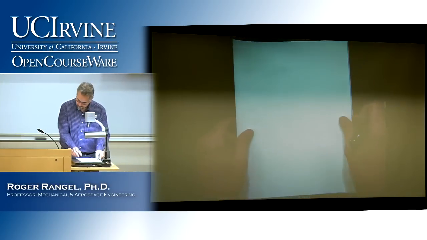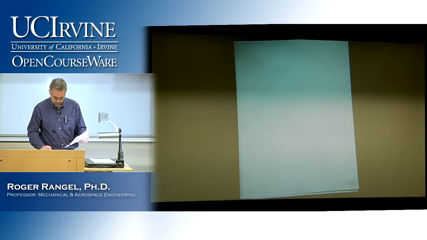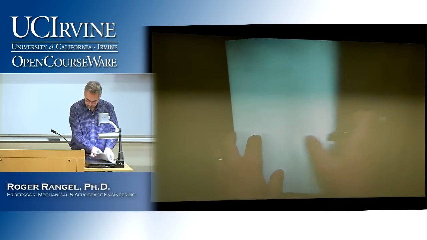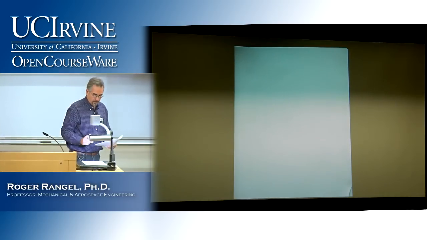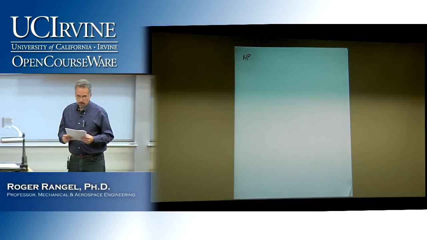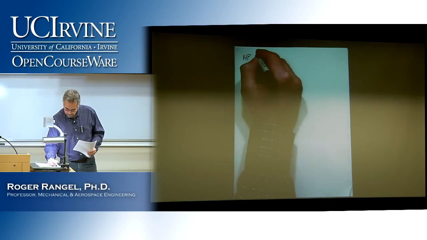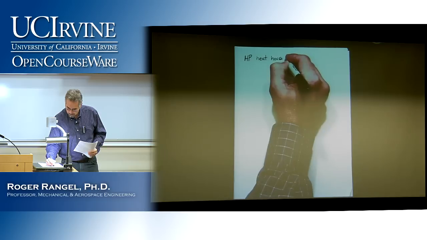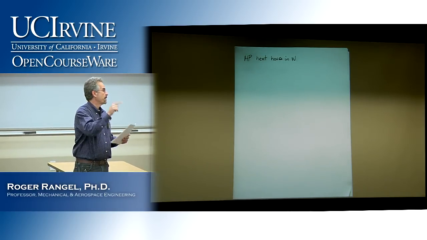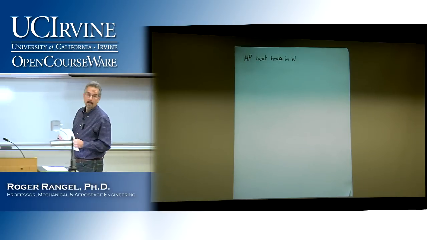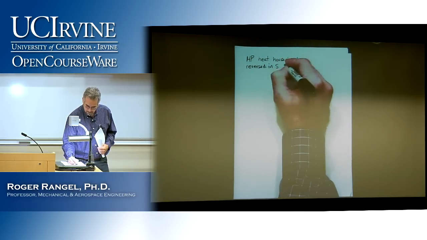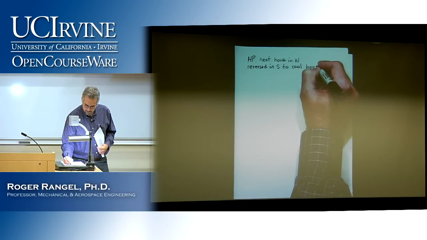So this problem says, let me just write it down. It has to do with a heat pump. The statement says that we have a heat pump that is used to heat a house in the winter. And then in the summertime, we reverse the heat pump, run it as a refrigerator, to cool the house in the summer. All right?